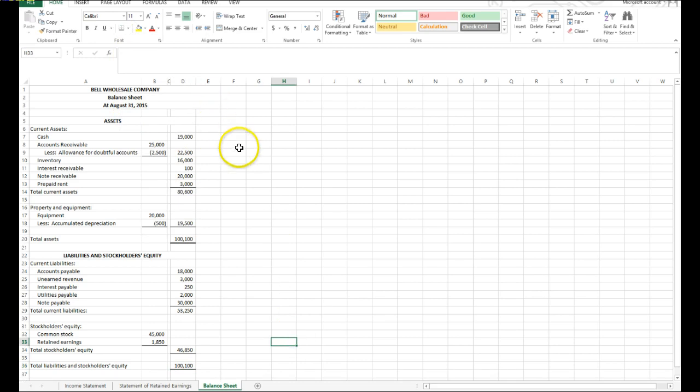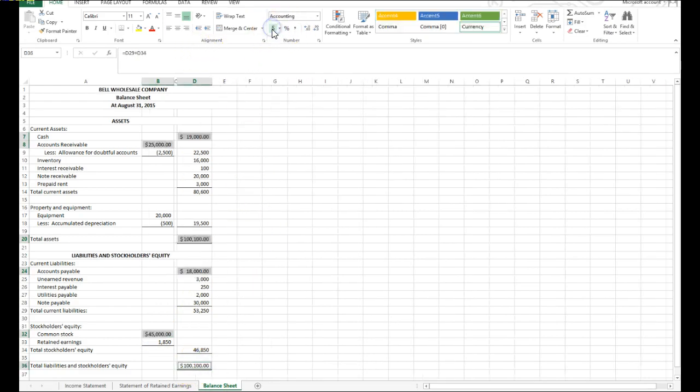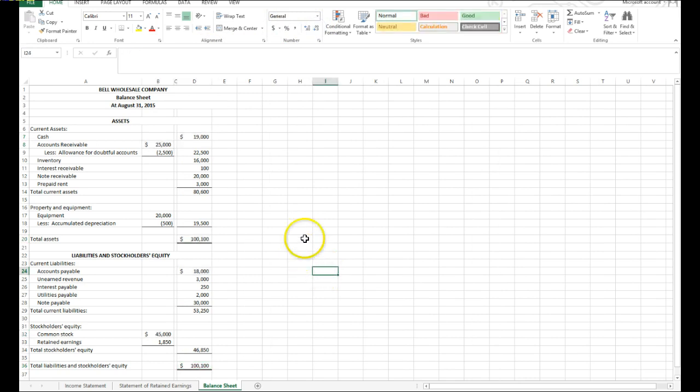Okay, we also want to put in dollar signs, so I'm going to left click on this first number, and then the first number in each column, and then total assets. That's kind of the finishing up of that section. And then again, the first number in each column, and then total stockholders' equity and liabilities. And we want a dollar sign there, and we want to get rid of the excess digits. Okay, and there we are.